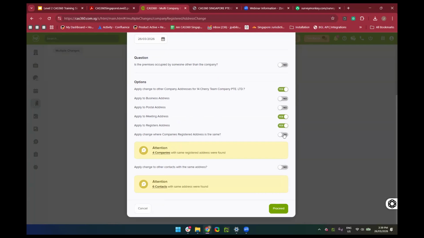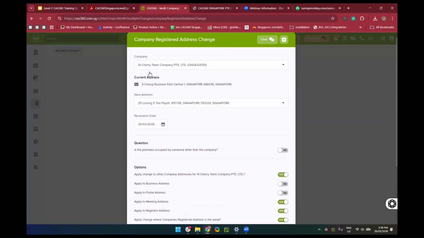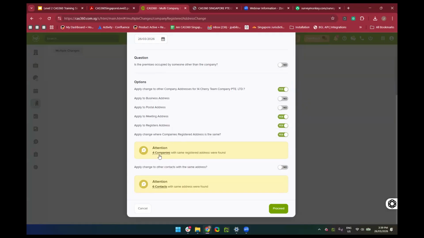By switching on this toggle button, you're prompting the system to do a bulk address change, not only for this company, but also for the registered office address of these multiple companies. Similarly, if you switch on this toggle button, you are doing a bulk update for these contacts. But for now, I'm just going to keep this setting and click proceed.